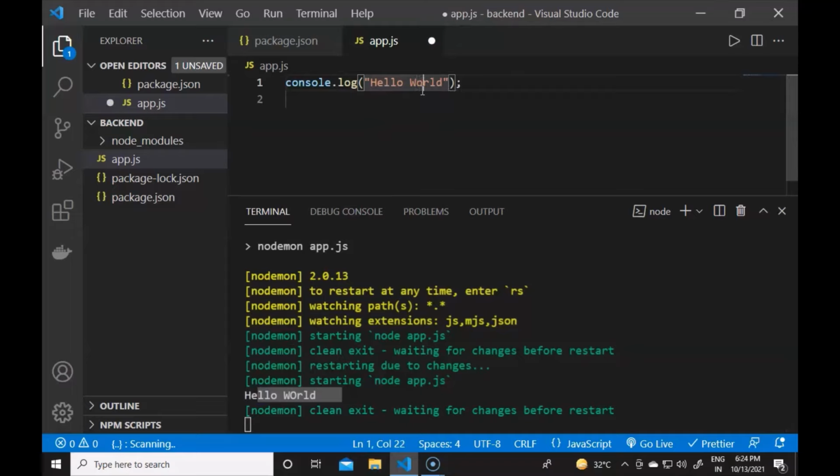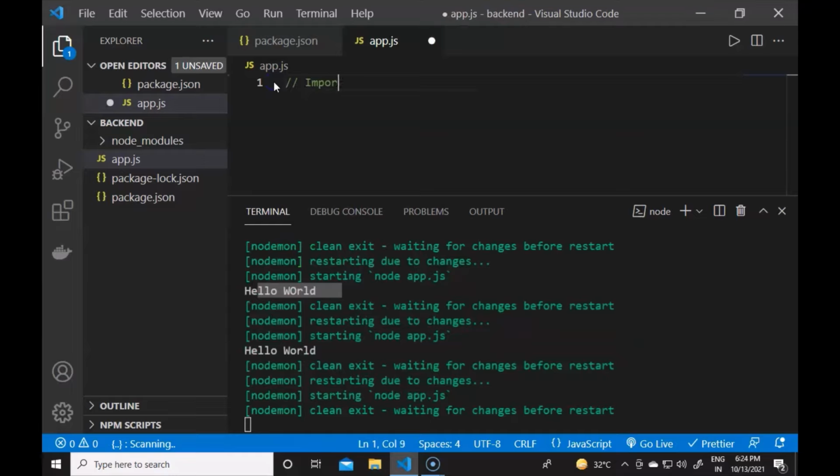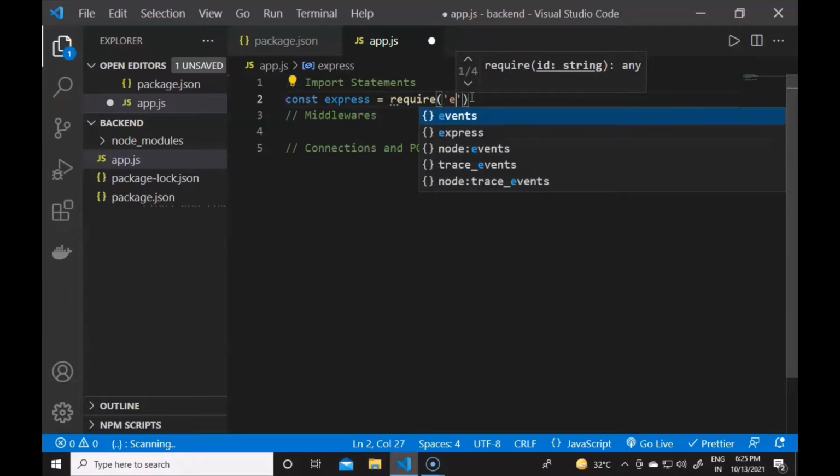So now the structure of the app.js will be, first the import statements, then the middlewares which contain routes also, and then the connections and port. First there will be the import statement. For the import statements, first we have to import express.js, like const express equals to require, and it will require express for us.